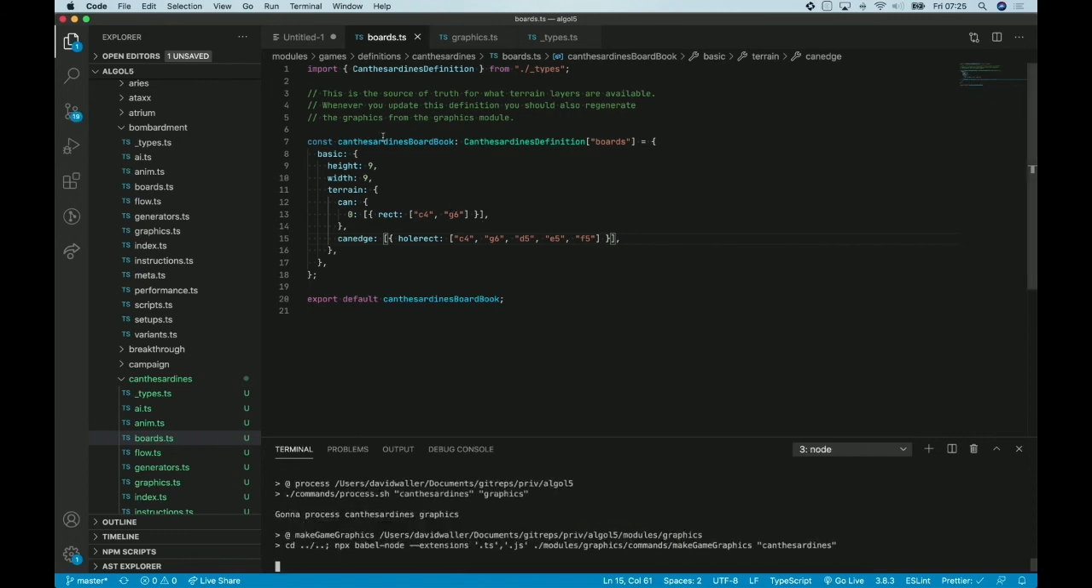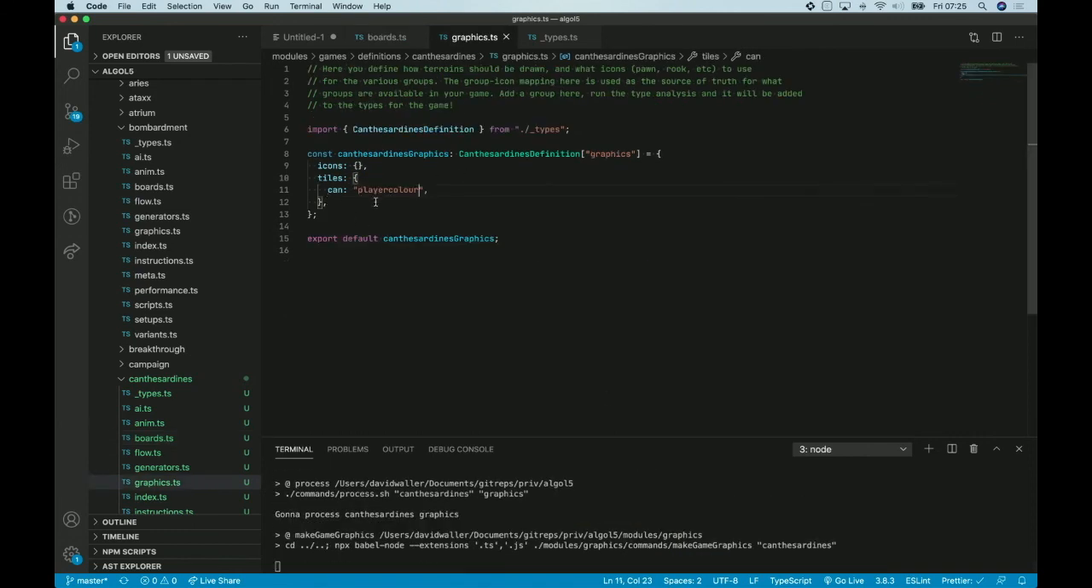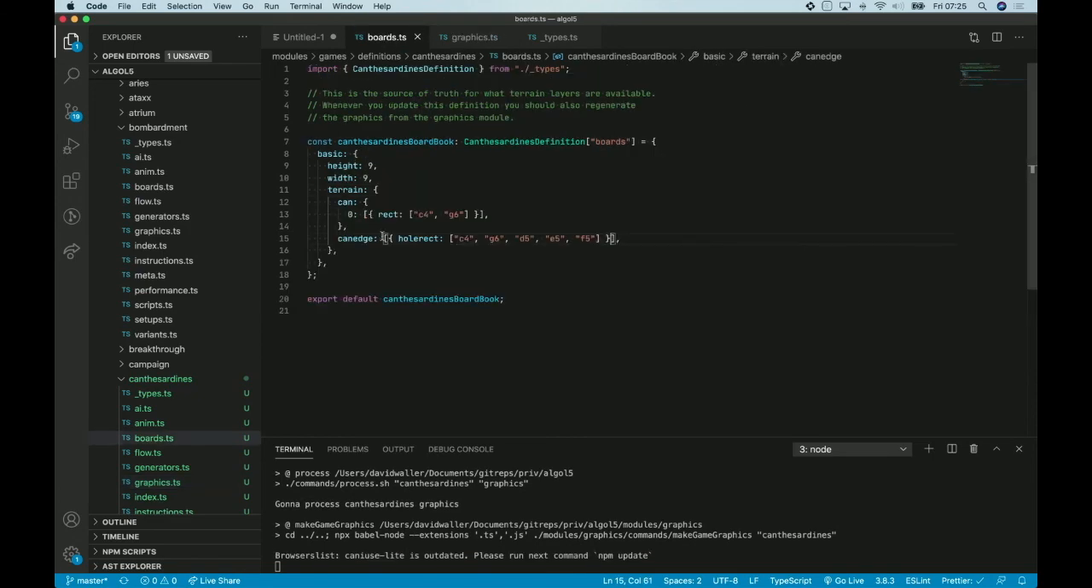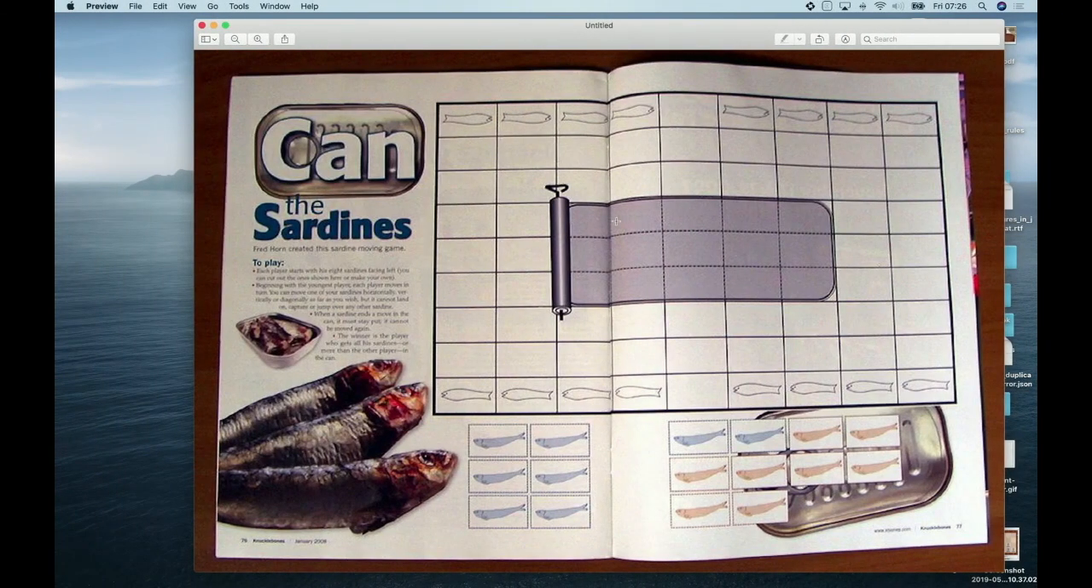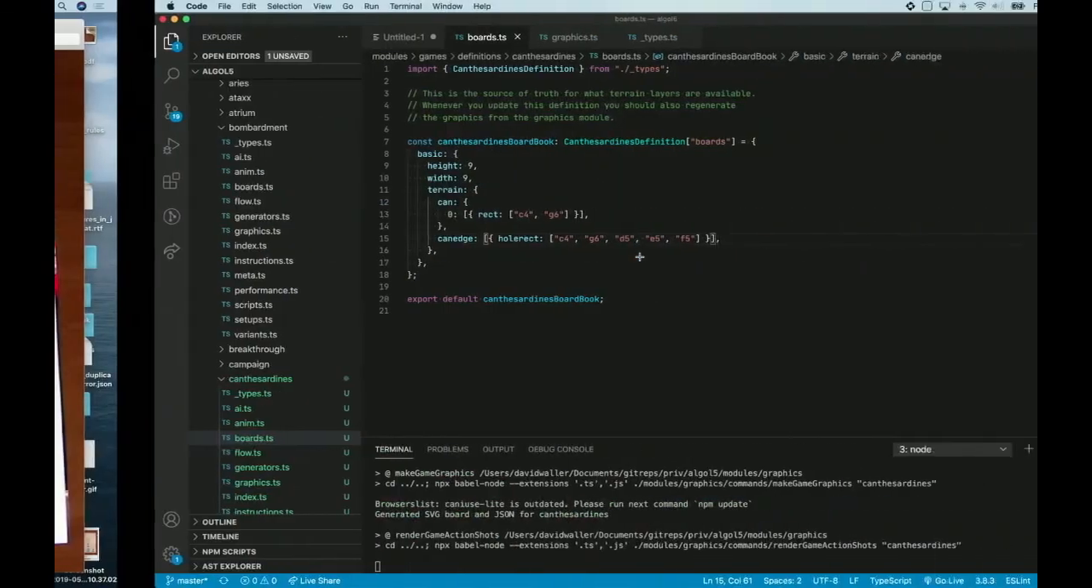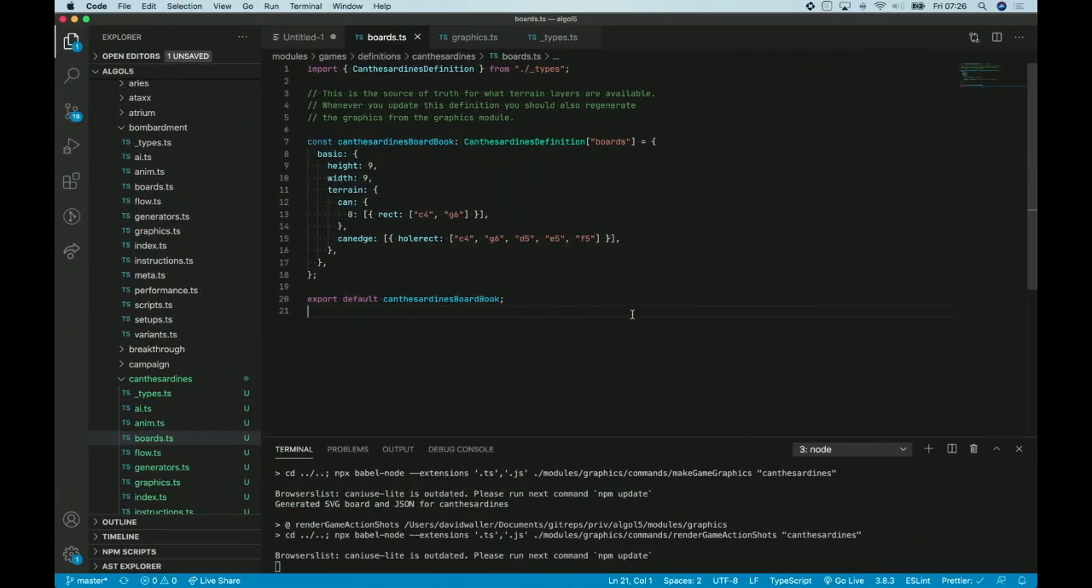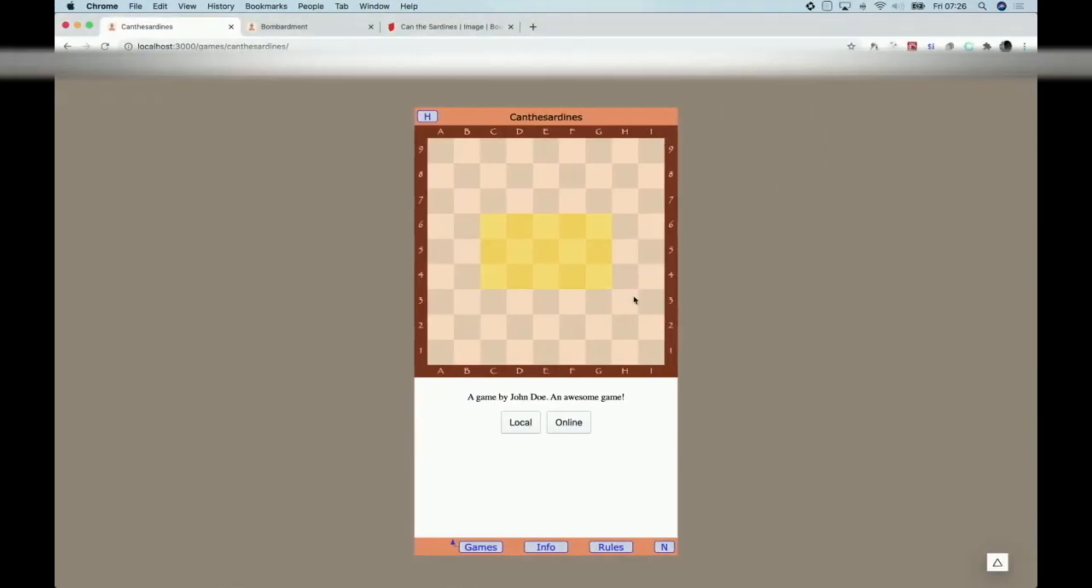And I can rerun the graphics command if I want to, but I don't intend to add it here, since this is just invisible terrain. It's just to be used with the game logic to see if all of these squares are occupied. Then we should finish the game. And that's it. Now we have finished the Can the Sardines board.